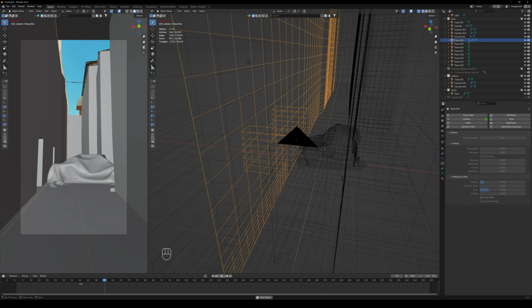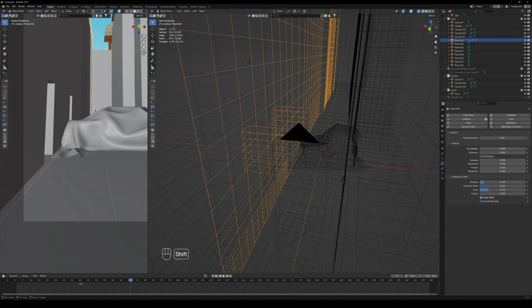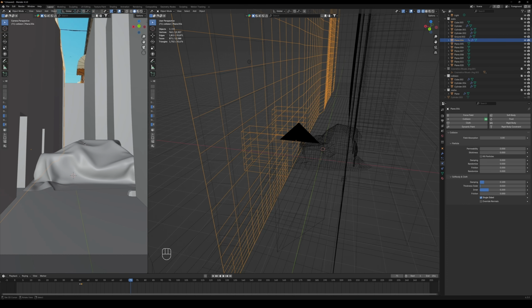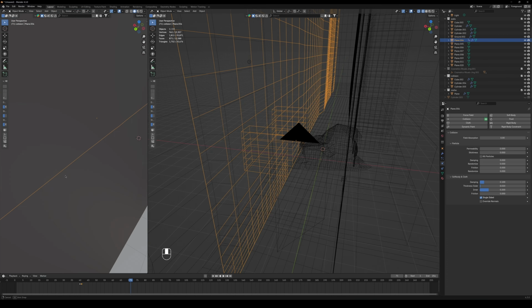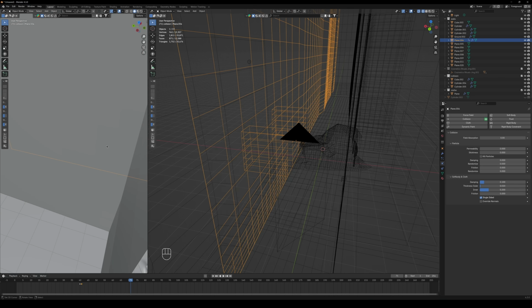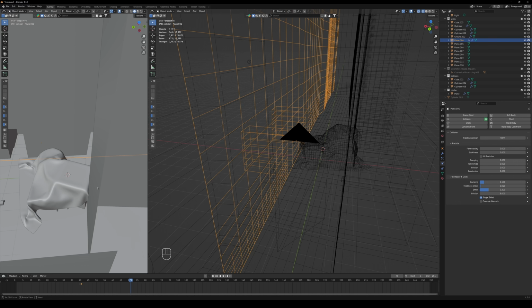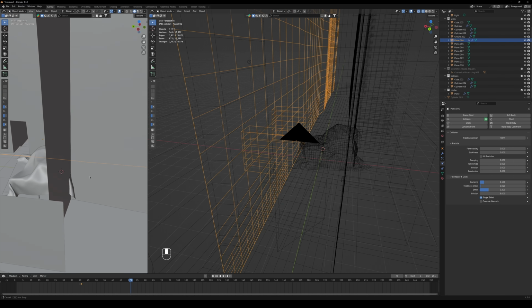See? Beautiful. It gives us what we want. It gives us exactly what we want. Okay, so I think I'm happy with this point. If you notice, it's not clipping in at all. We can also do that for this particular wall here.